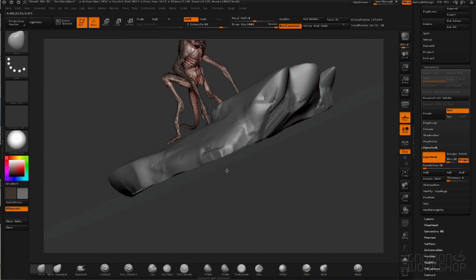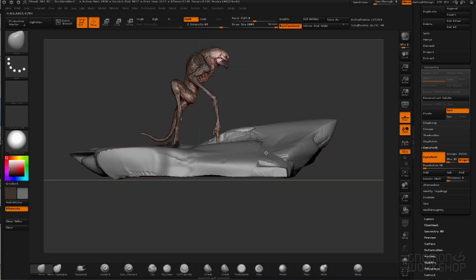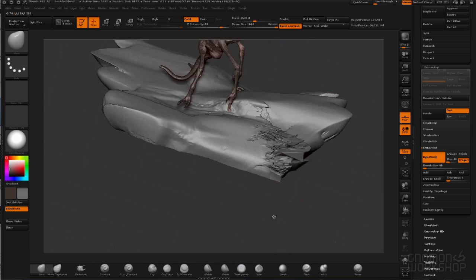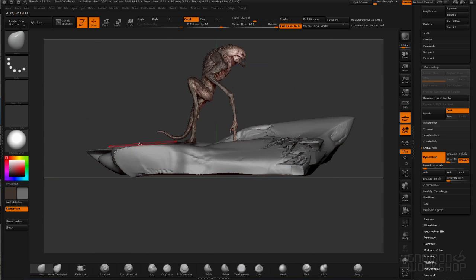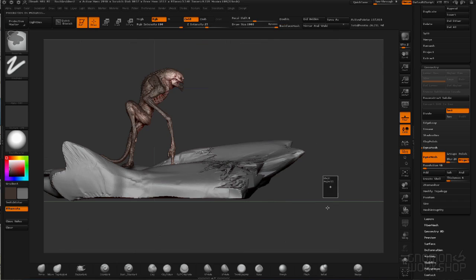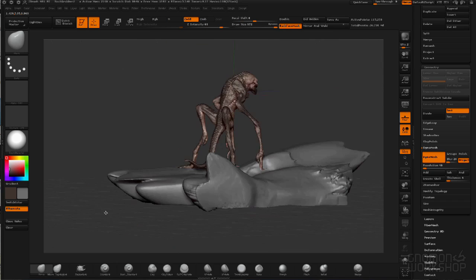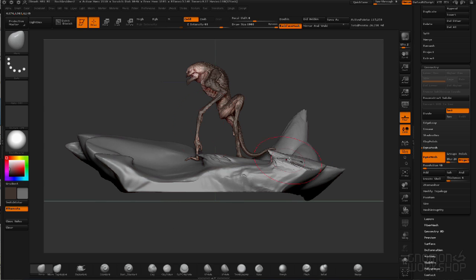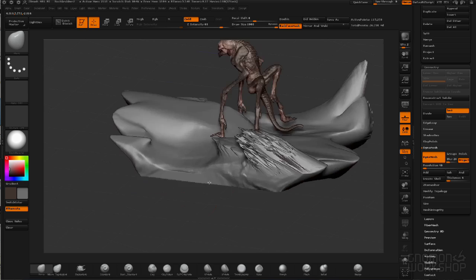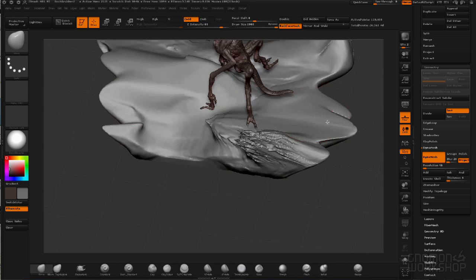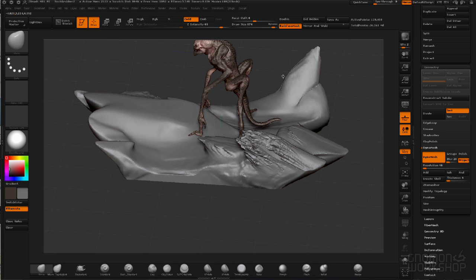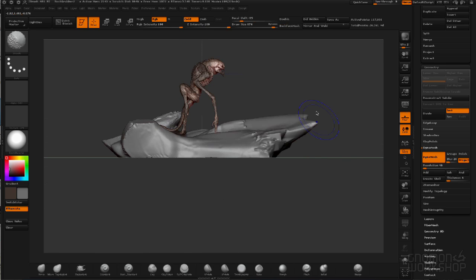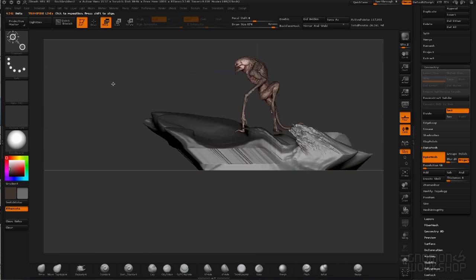I want him to look like he's on some kind of cliff, and I'd also like to indicate some water. I haven't decided whether or not the water is going to extend beyond the rocks, but it might when I bring it into Keyshot. So here I'm using backface mask, and you can see that it's deforming as I'm pulling it, which has this really nice organic quality to it.